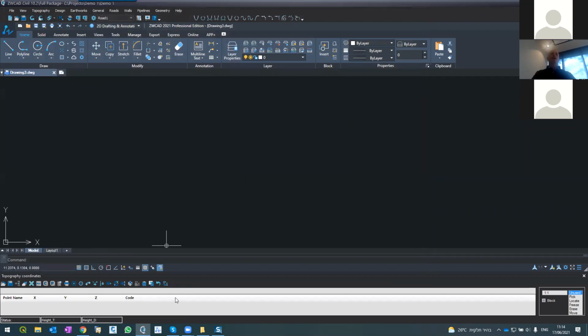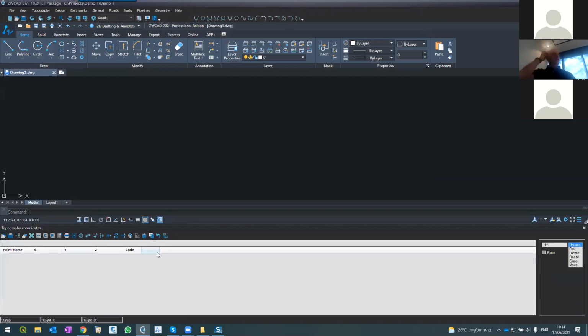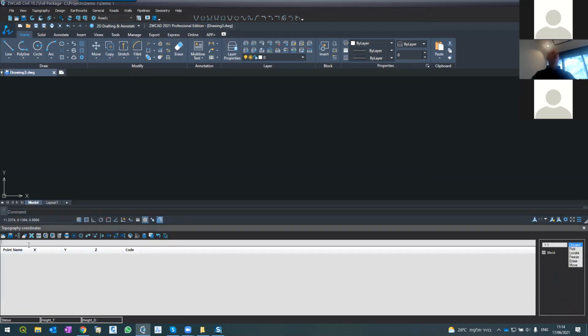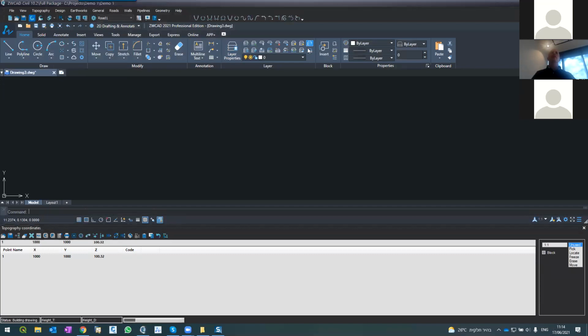Okay. And the next thing that I want to do, and this is just for you to get to know the system and see how easy it is. I'm using the text editor here, and I'm entering a coordinate. Let's say coordinate number 1 with the easting of 1000 and the northing of 1000 and the elevation of 132. If I press refresh, the point is here. It's a block created here.